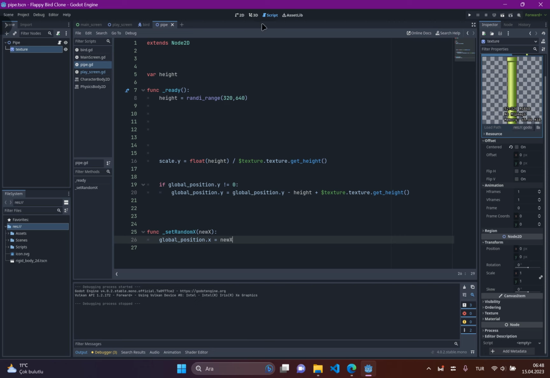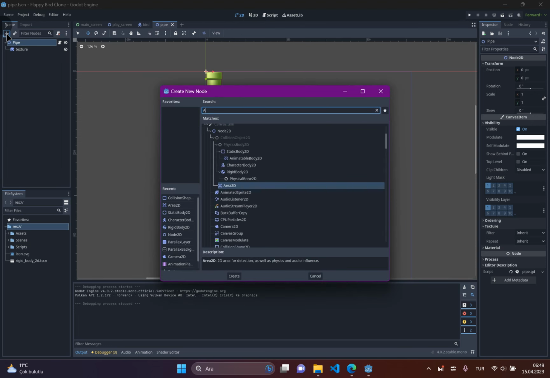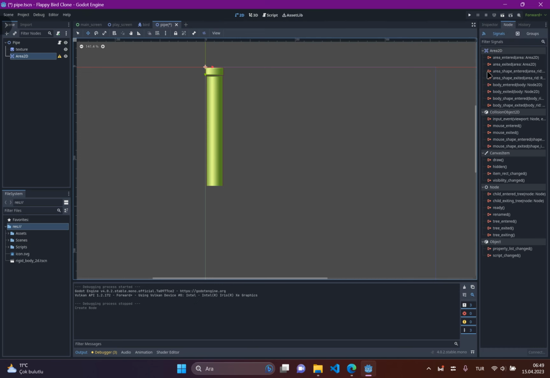Okay, now what we're gonna do is collision time. Oh, how can we do that? Let's just create a new node. Search for Area2D. As you can see, how can I describe this? This is more like whenever something enters your area, this will inform you with some events. For example, body entered and body exited. This is useful, but still it gives a warning. As you can see, it wants a collision shape, and that makes sense since we need to detect the collisions.